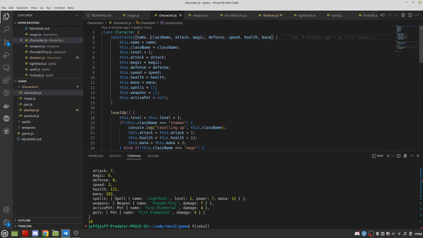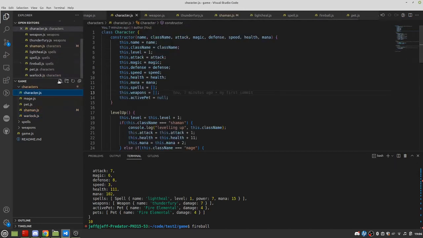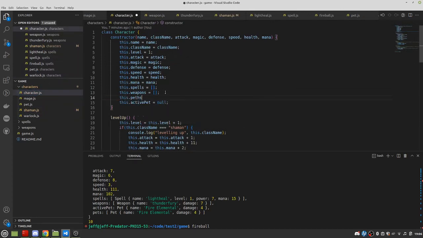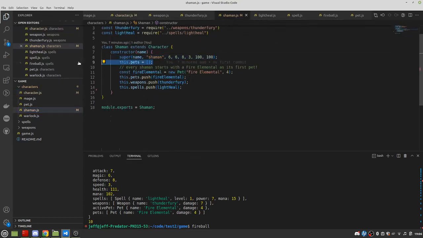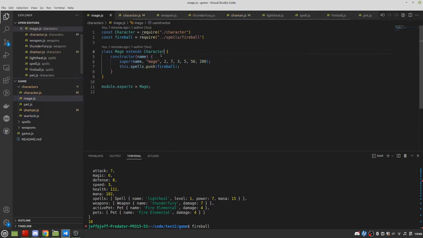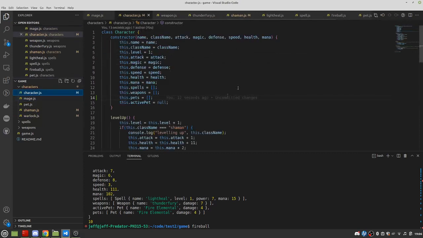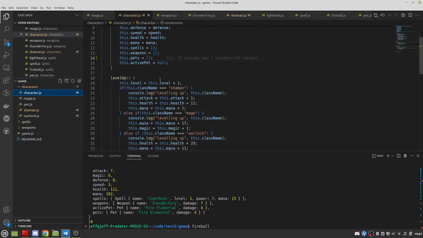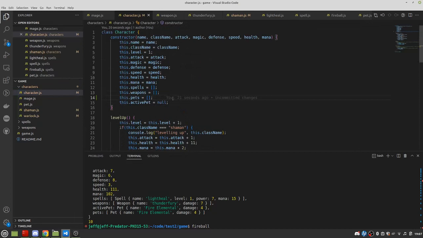Why didn't you add a pets array to the character class and only set it to those 2? Oh, I can. Now that we've added the concept of active pet to the function, I think that we should do this. Oh, okay. Yep, that's a good improvement. And then we can remove this dot pets from the shaman, this dot pets from the warlock, and then mage will always have it be empty, right? Because it can't have a pet. Right. Which I think is pretty good. I think it's a good improvement. Why not just initialize everything in the character, right?